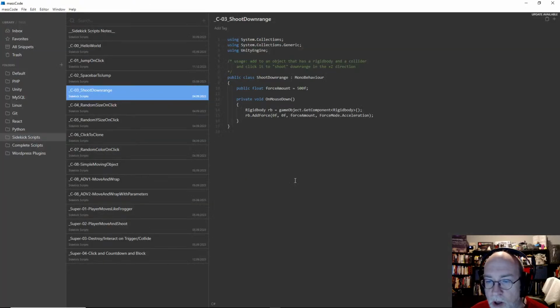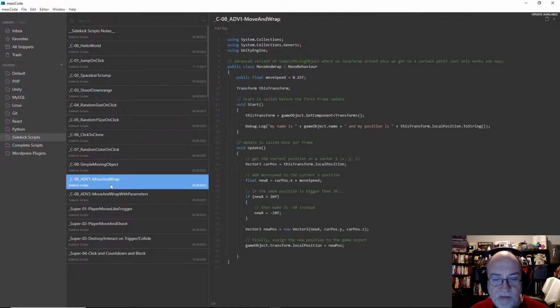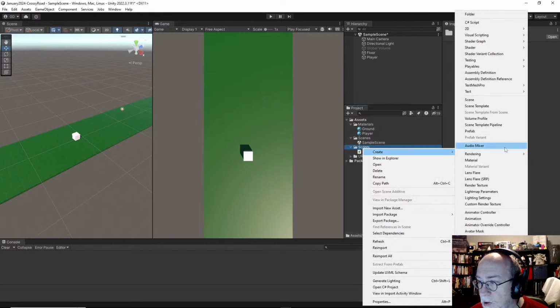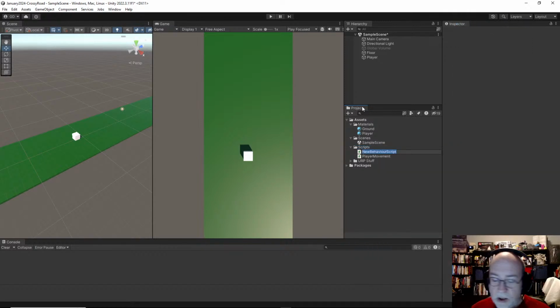So what we want to do there, thankfully, I've got code. I've got move and wrap, which will move an object, but where it wraps. Basically, if it moves in the X, it moves to a certain point. When it gets to that point, it just wraps around. Show you that. So just call this moving obstacles.